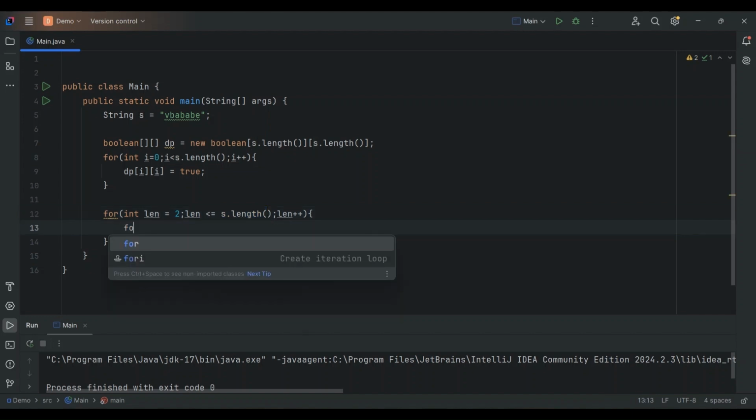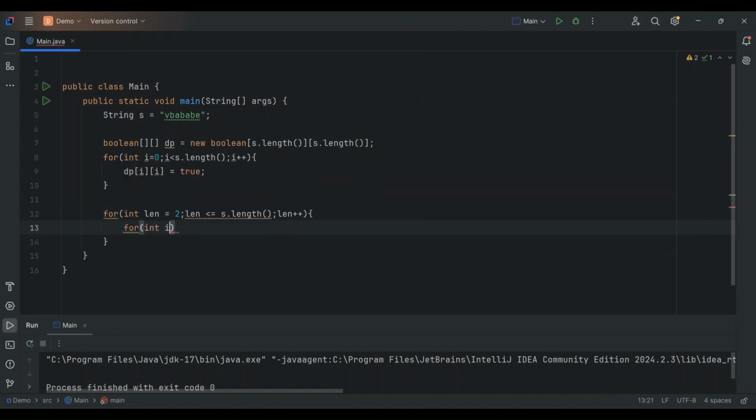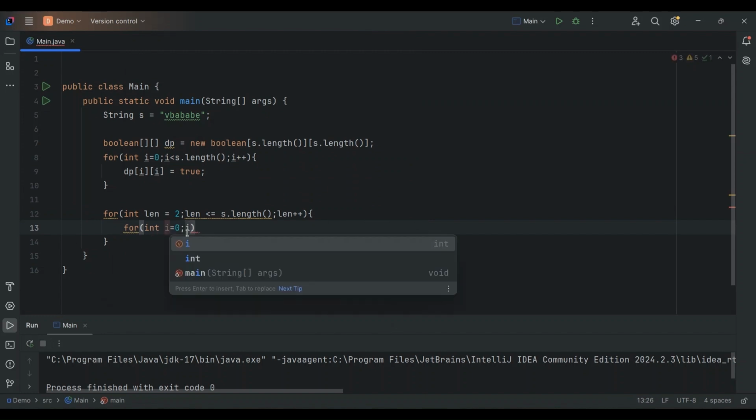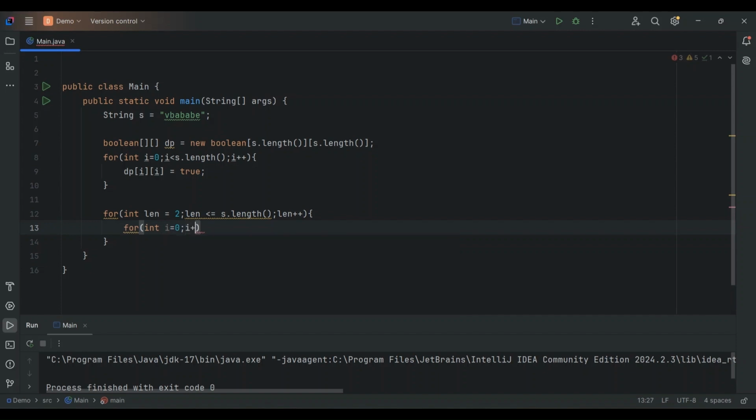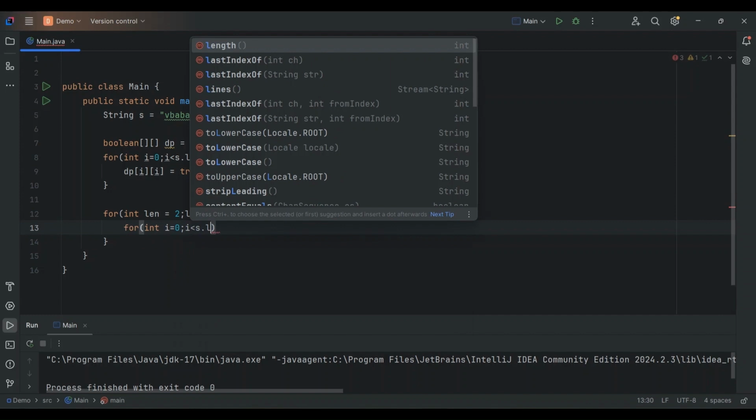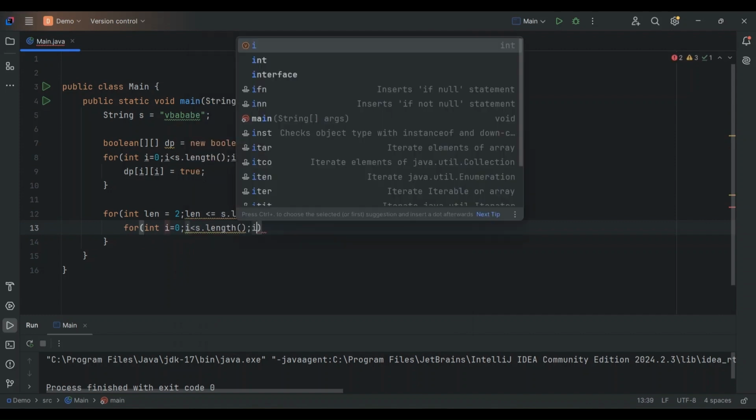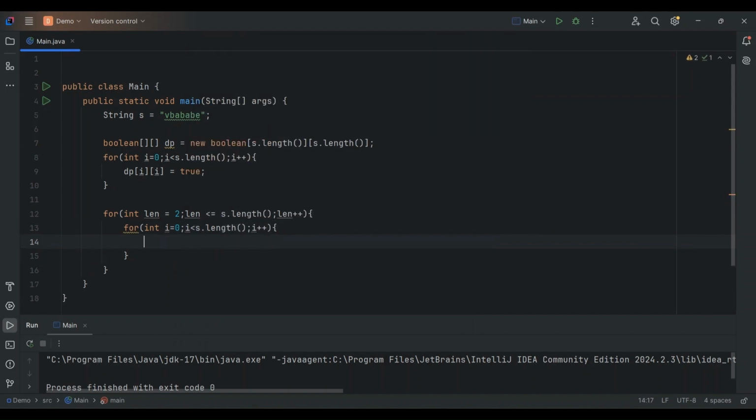Now inside this we are going to start another for loop. We are going to check for each substring starting from 0 up to the end of the string. So what would be my ending point here? Let's take another variable j. So i is my starting point, and j is going to be my ending point.